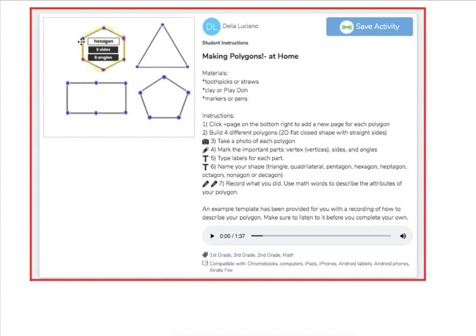So here's my example. I have a hexagon here, and I labeled it a hexagon because it has 6 sides, 6 angles, and when you actually open up this template, you can listen to my recording of how I describe it. Now, of course, I have 3 others here that I haven't labeled, but you boys and girls are going to create and build 4 different polygons. You're going to use any type of materials that you want around the house. Here are just some suggestions.